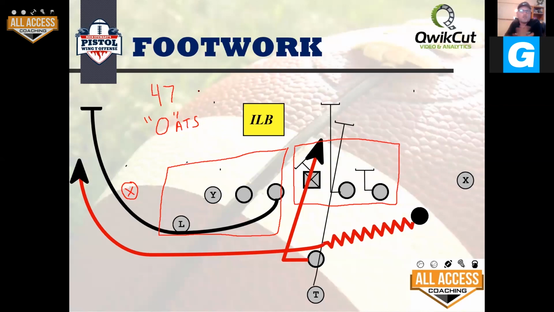I know I've got it drawn scooped here, but they're really not going to scoop. We'll get into the blocking. But conceptually, this is our first way. We've got 3 ways we run jet. This is the first way we run jet, which is to pull the play side guard, influence the inside linebacker out of there so our quarterback can take it up the middle.